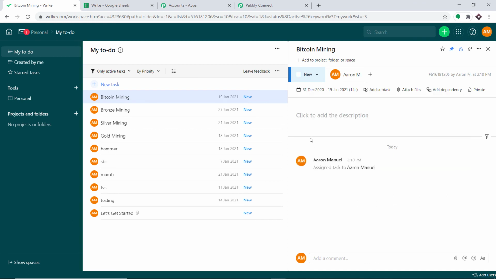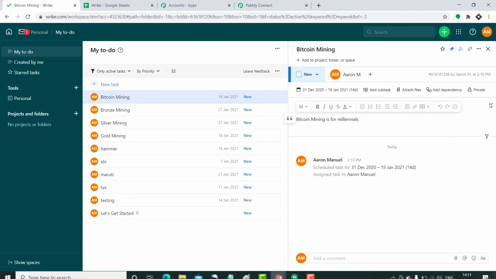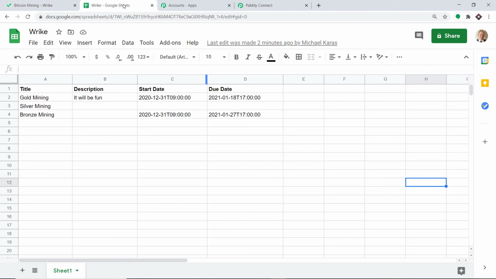Click on save. And we can add some description like Bitcoin mining is for millennials. Okay, Bitcoin mining is for millennials. Okay, so just click here. Okay, so we have entered the description, we have created a task, and we have scheduled the task from 31 December 2020 to 19 January 2021. That is 14 days.